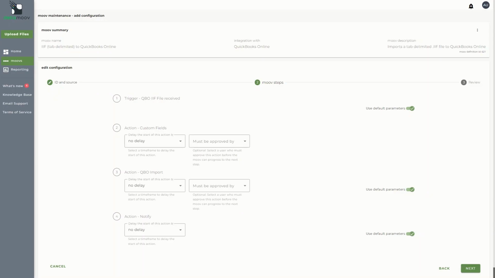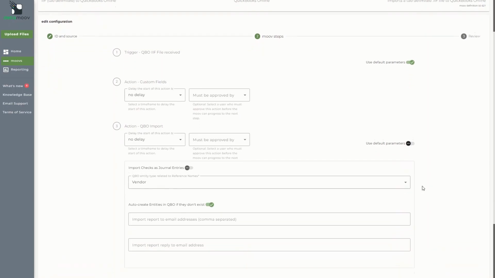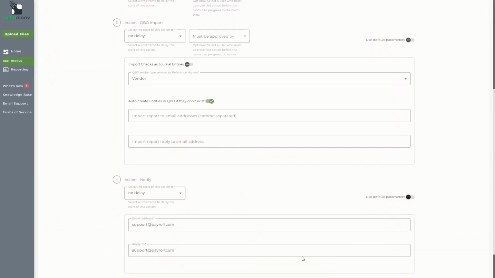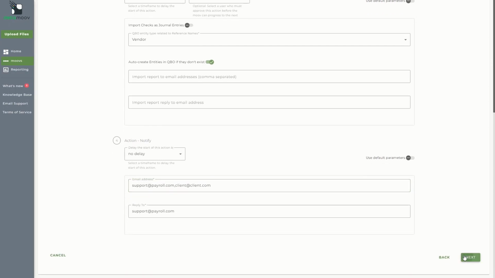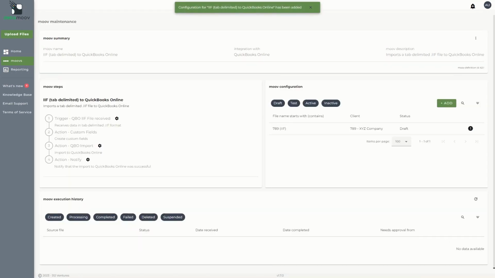If you wish to change the client's import step configuration, locate the QBO import step and toggle the Use Default Parameters to the off position, then make the necessary changes. If you would like to configure the notification step for this client, toggle the Use Default Parameters to the off position for the Notify step. Here you can include additional email addresses in the email address field separated by a comma. Once you've configured the client, click the Next button at the bottom, then click the Save Changes on the review page. Your client is now configured for the QuickBooks Online Move definition.